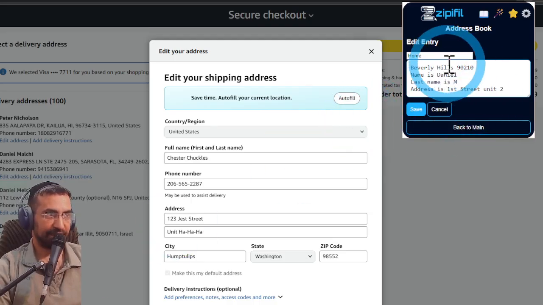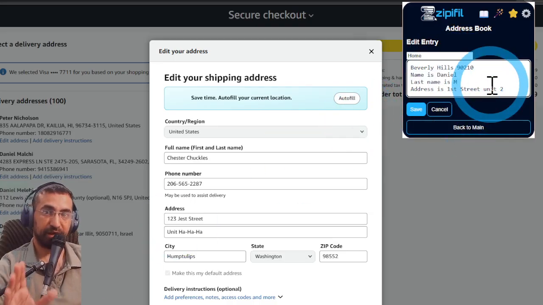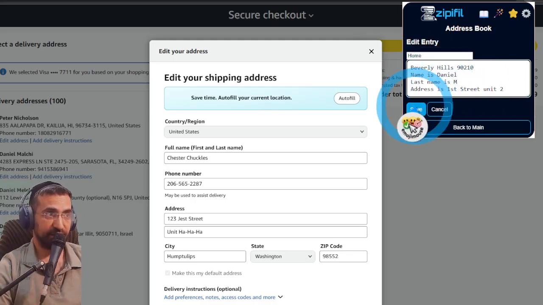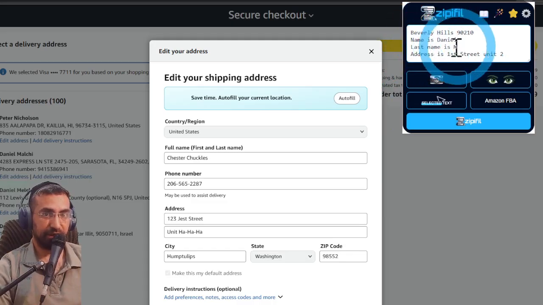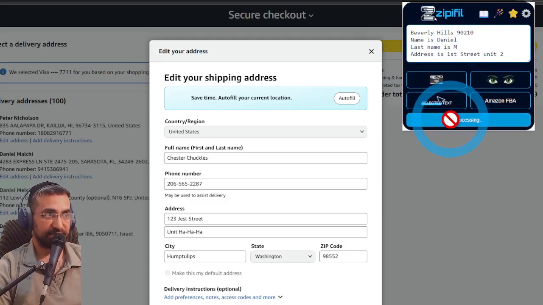And so there we go. Let's say this is how I've input my data for my home. Now this is unorganized data. I click save. When I click the home button, it will fill in the input here. And then when I click Zippy Fill, watch how it takes messy data and then organizes it nicely into any form of your choice. Watch how this works.